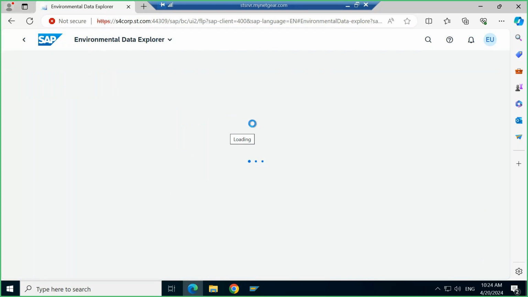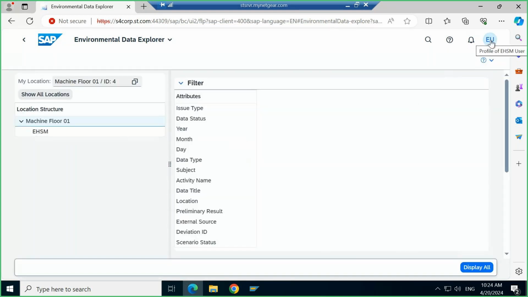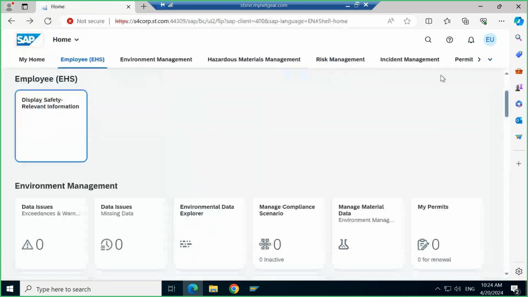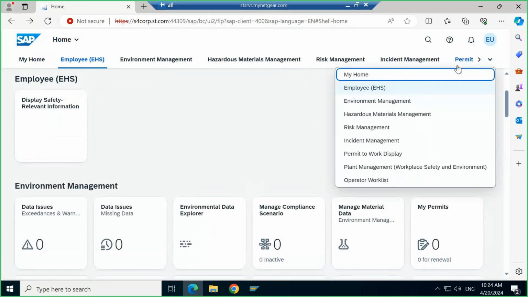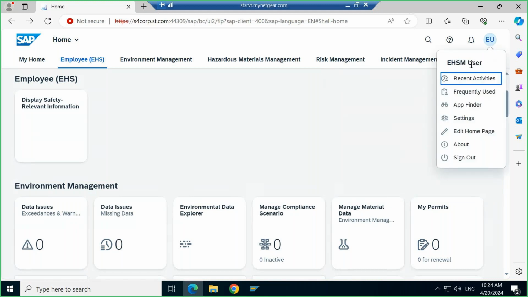And here, to see other details, let's say you are not able to find them. Let me show you. When I come here, I can see all my groups: employee, hazards, risk. Everything is relevant to EHSM in this system. This is supposed to have some PPM transactions also. If I just want to add any application here in my system, you come to the profile here. This is a user ID. Here you will get recently navigated applications and frequently used applications. You can check it here.